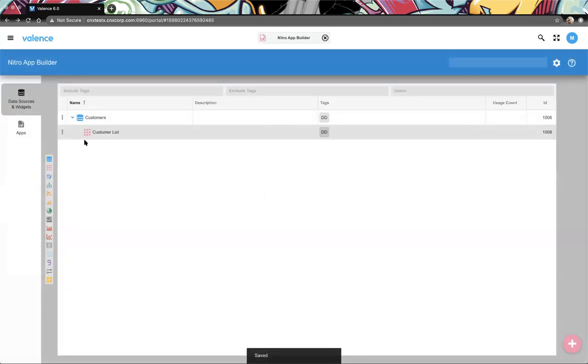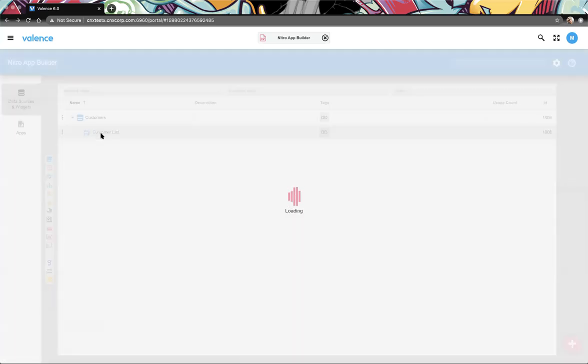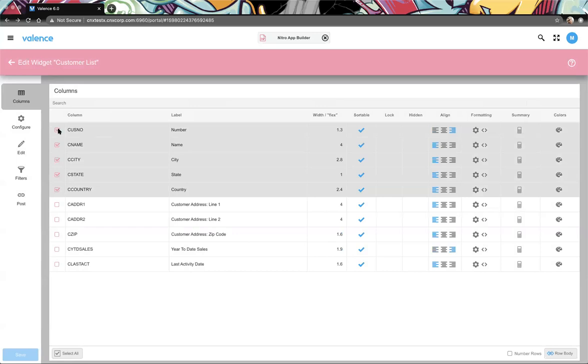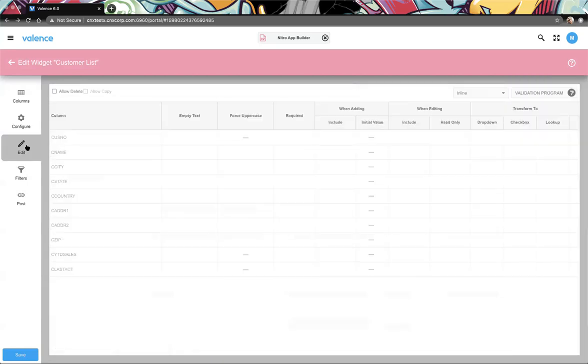Okay, so we want to show off a bit of the features for the edit grid. I think I'll just transform it to an edit grid. We can do that. If you have a grid and you need to make it an edit grid, you can just choose this option. All right, so the grid's going to look pretty much the same as it was before. However, now we're going to go into edit mode.